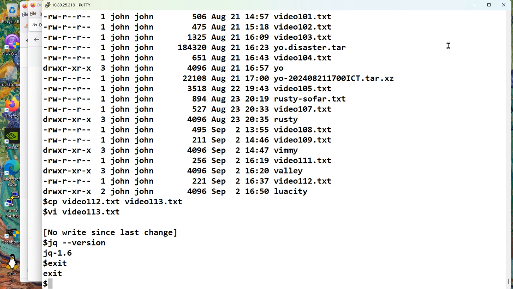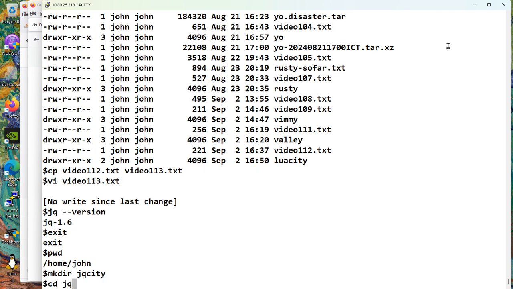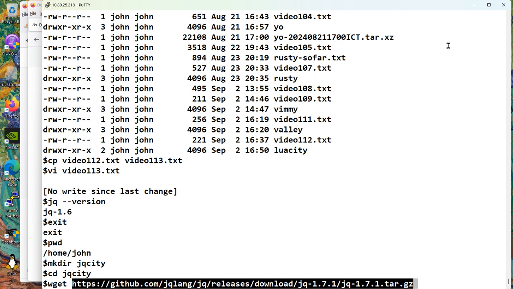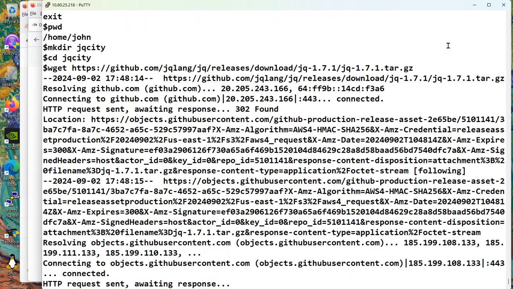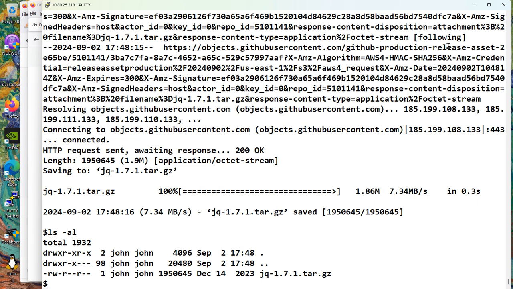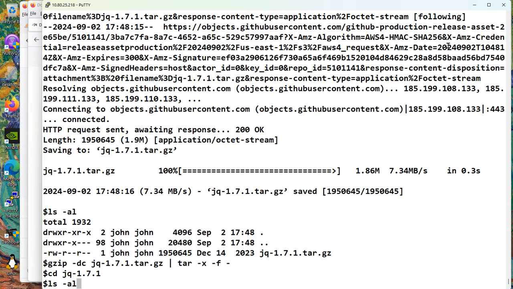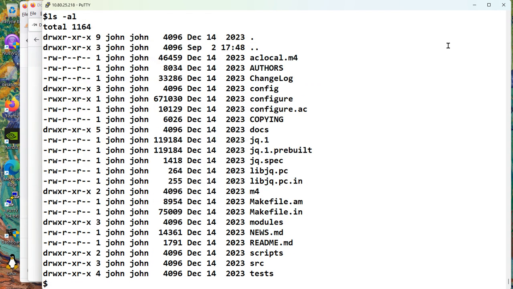So let's get started. I need to make a place to work. So we'll have jq City. And I'll do a wget for that archive. And you see I've got it. Next thing to do is unpack it. Okay, there it is. We've got some news, we've got some readme, we've got some changelog.